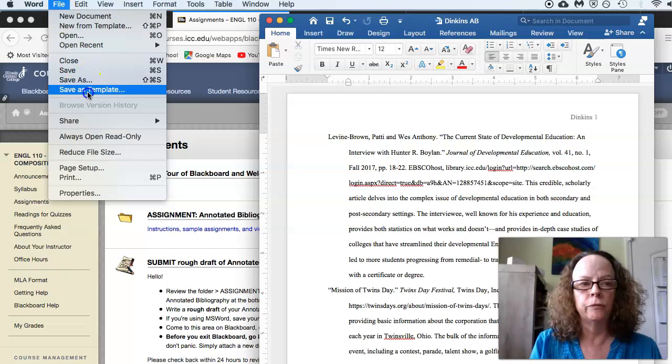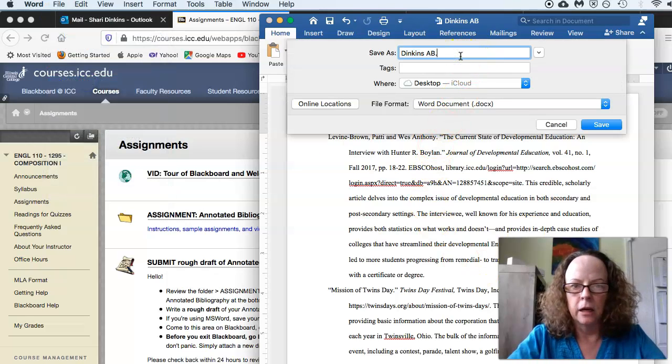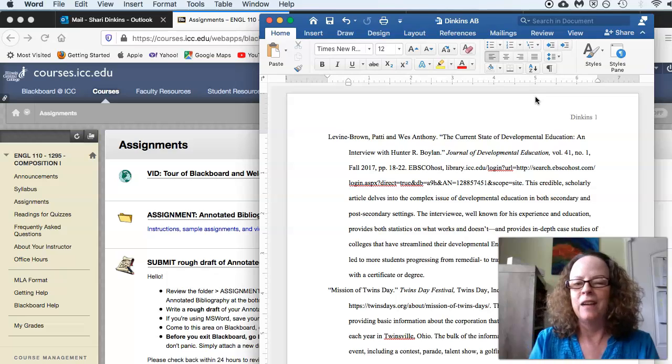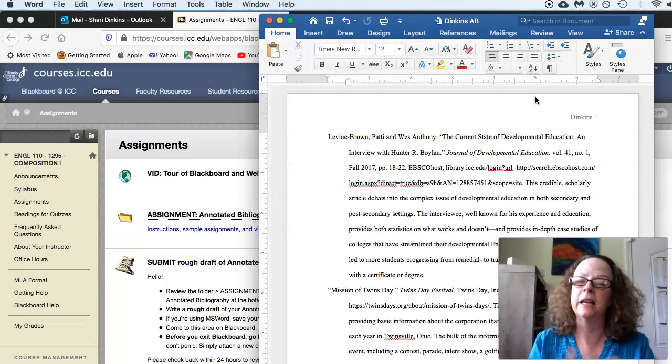I will want to go to File, Save As, and just make sure it's in a docx or doc format. I want to click Save. I actually already saved it earlier, and that means it can be attached to Blackboard, and as your instructor, I can read it and I can make comments on it, and then I can give you those grades.